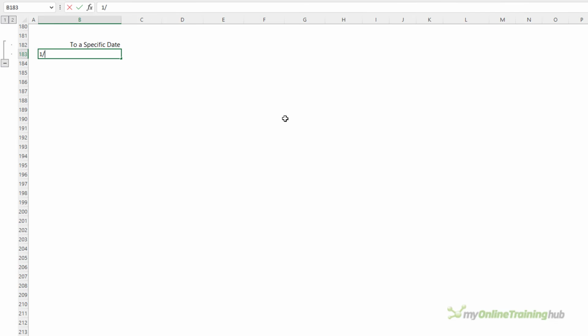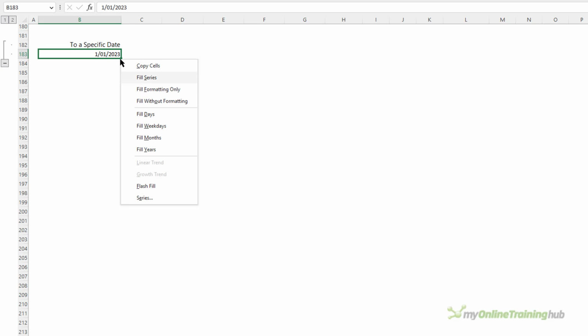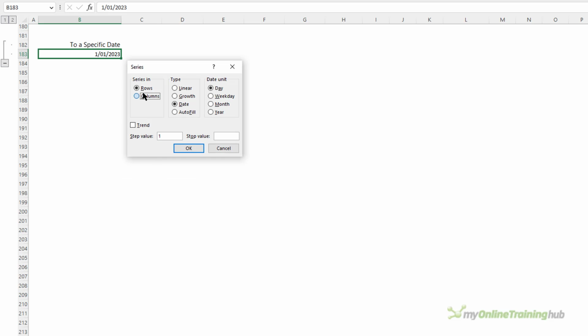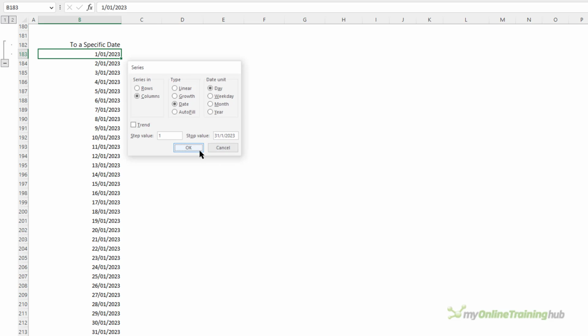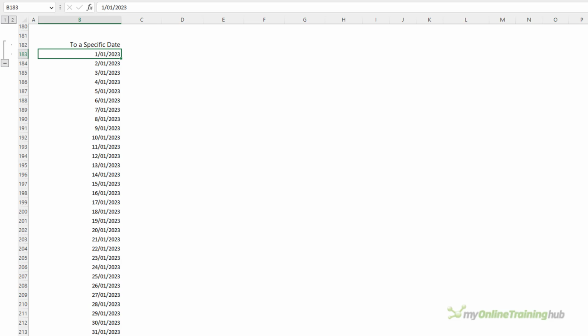We can also use this technique to generate a list of dates. Again, right clicking, dragging half a cell, fill series. We want to go down the column. It's detected it's a date. We want the units to be days. It's going to step up by 1, and the stop value is the 31st of January. My dates are day, month, year. Click OK, and now I have a list of the dates for January.